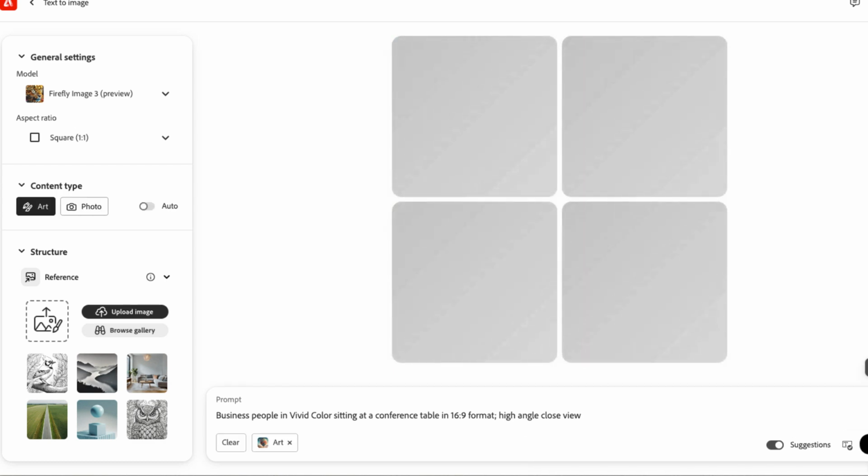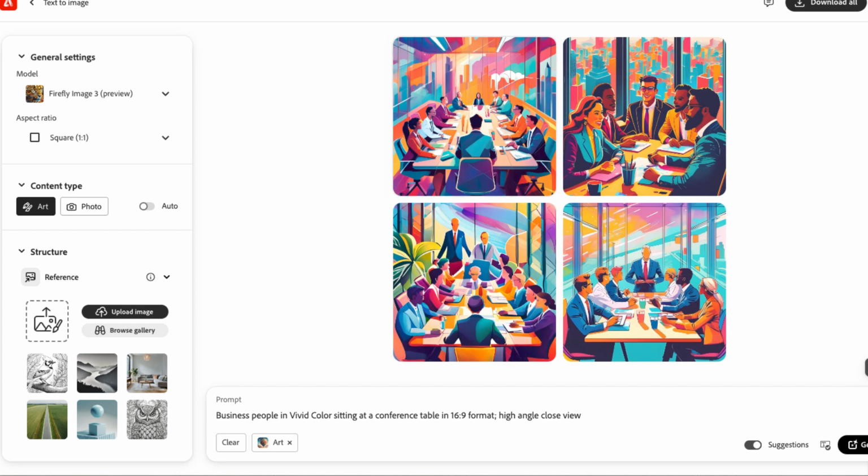So maybe I want to make it art. So this is something you can do. You just hit generate and all of a sudden it will go and change it to art. And when you do that, there you go. So now you have an art, and this kind of takes away some of those issues that you might have with the fingers and the faces, and it makes it more simplistic.